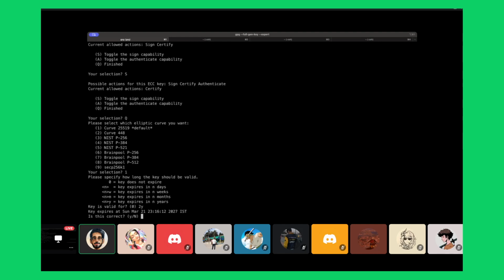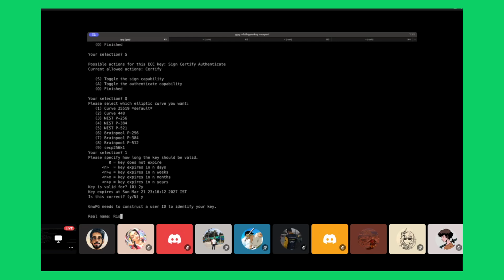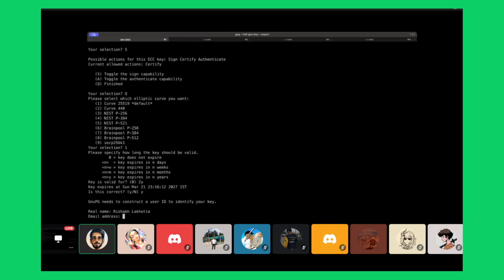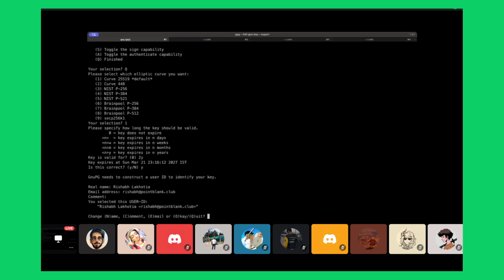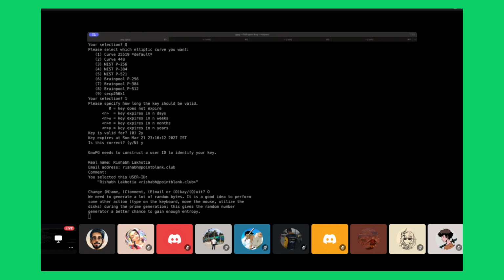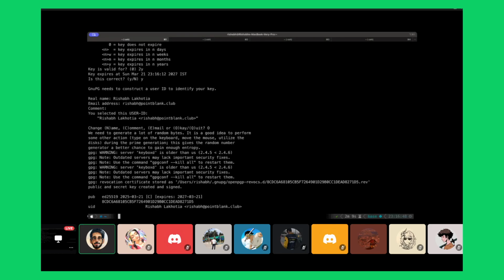So it will ask, this key expires in 2027 on March 21st. Is it good? Yes. Now, same things, your name, your email, comment, nothing, I just don't want to add anything. So yes, it's good. Okay. Now same thing. And the key is generated.